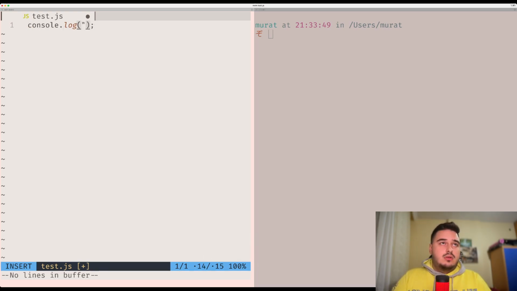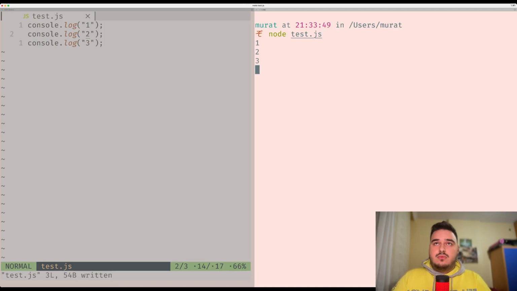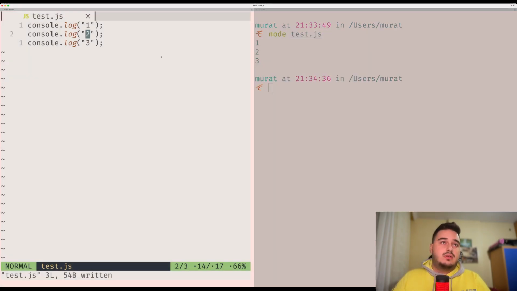Normally, if you live in a synchronous world, you expect that every line of code you write will execute one by one. For example, when we run this, we expect to see 1, 2, 3 in an ordered manner. But in the asynchronous world, it's not the case.